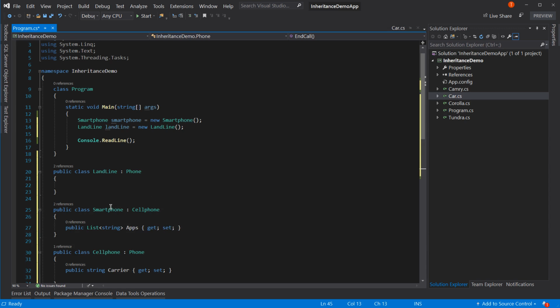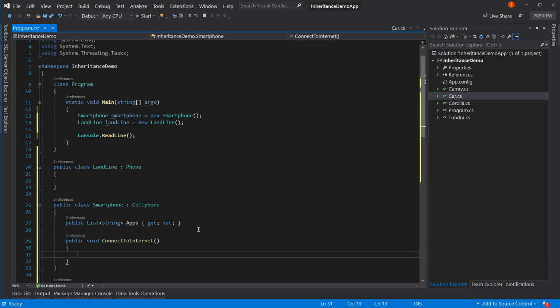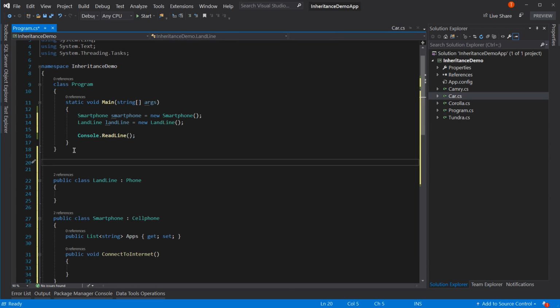So now I'm going to add in the smartphone, I'm going to add another feature. Public void connect to internet. Because a smartphone can connect to the internet. Now let's add a new class. And let's call it hotspot.